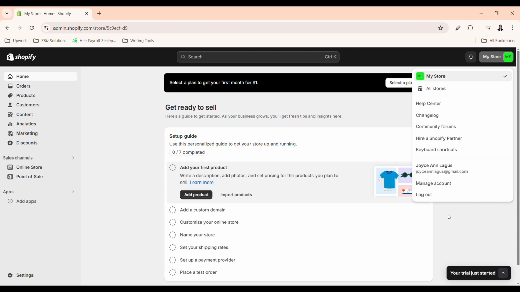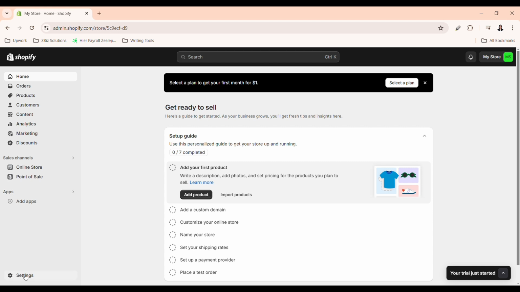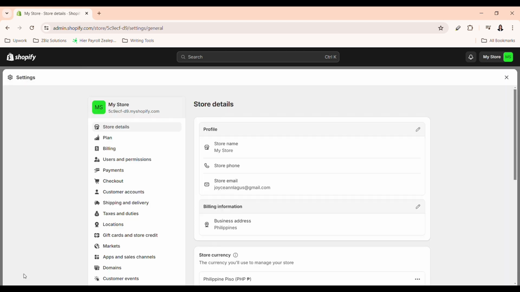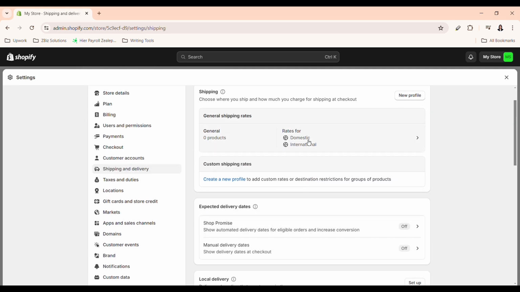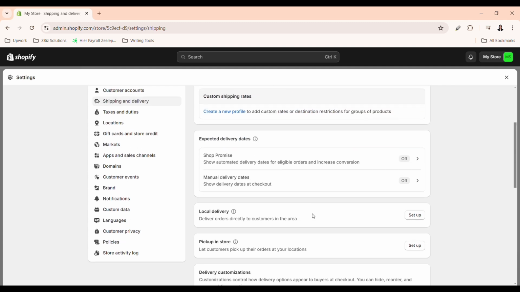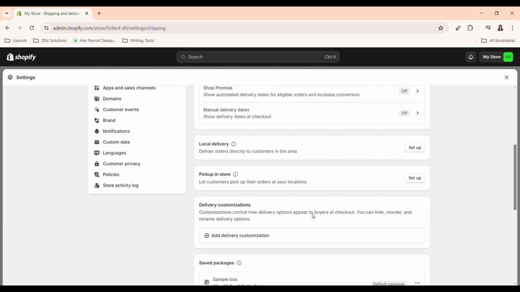First is to log in to your Shopify admin panel. Navigate to settings, and once you click on it, look for the panel indicated Shipping and Delivery. In shipping and delivery, we have all the different options available for shipping. We have local delivery options, shipping labels, and more.